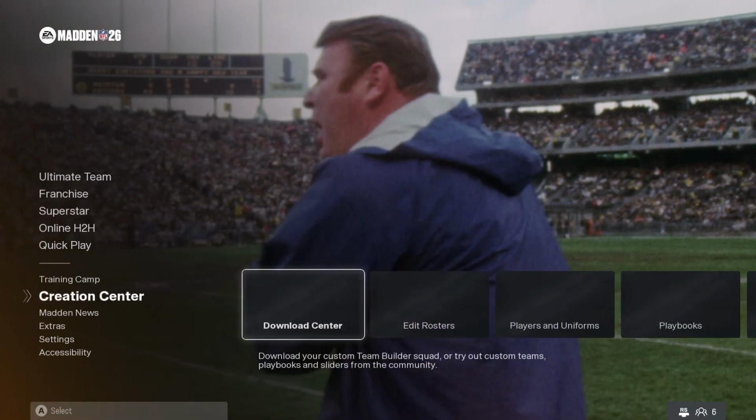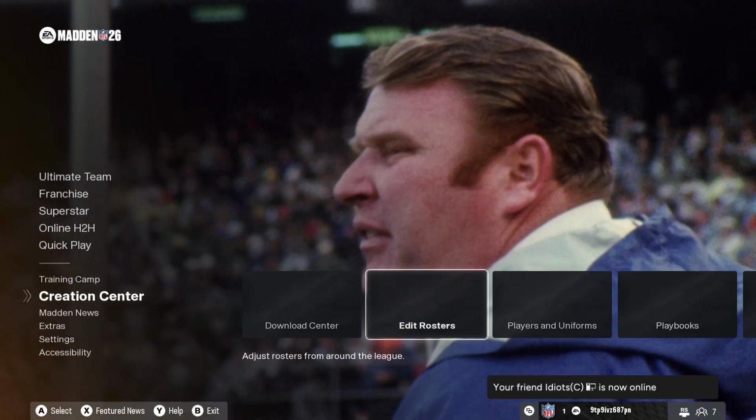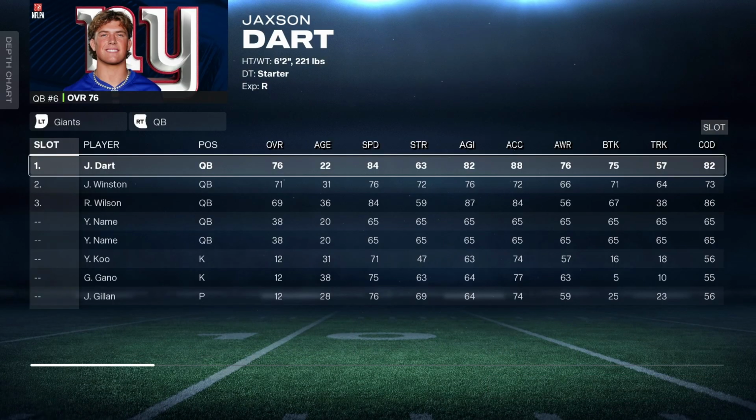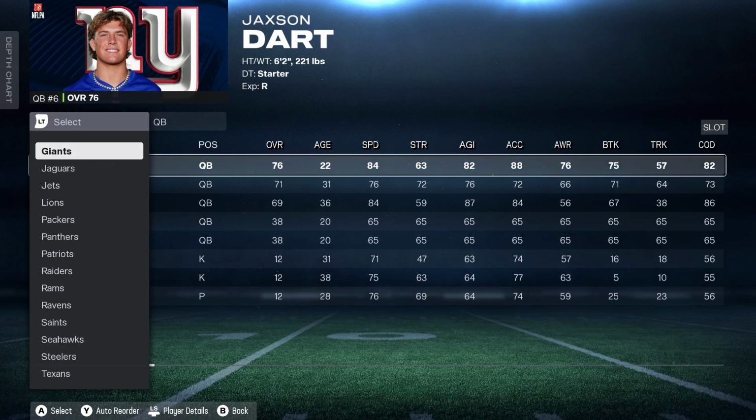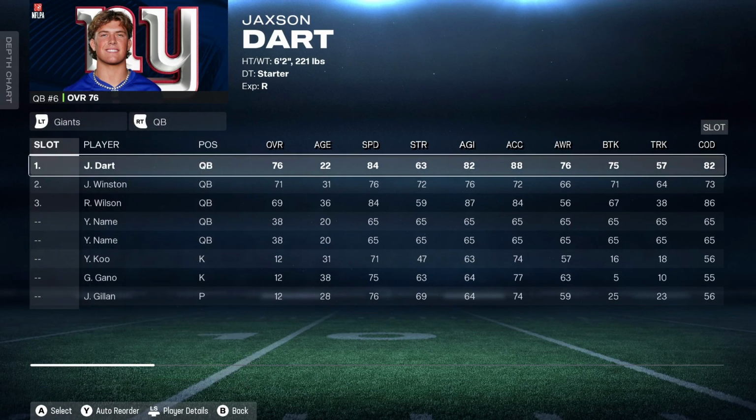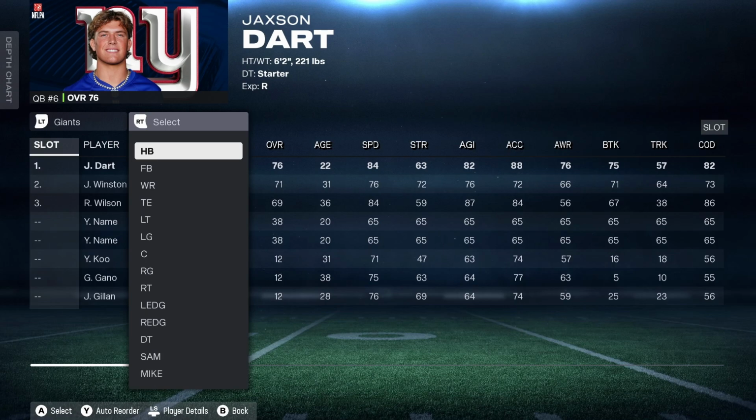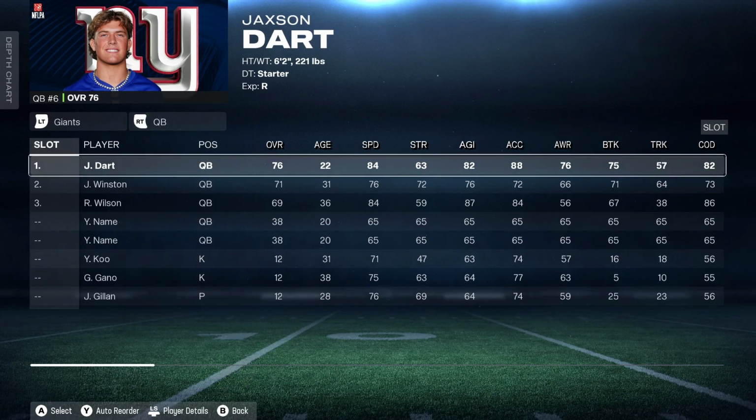Now head into the creation center again and open edit rosters. From there, select order depth chart. You might need to switch between teams or positions here. Use L2 or the left trigger to change the team and R2 or the right trigger to switch positions. In my case, since I created a quarterback, the position is already set correctly.